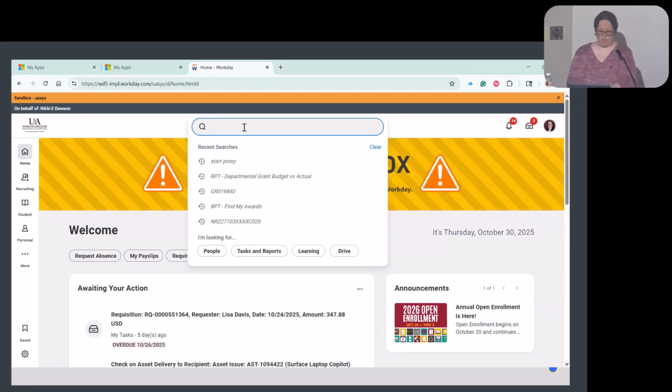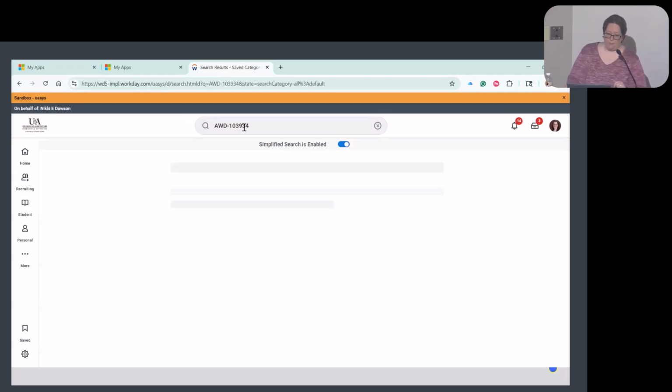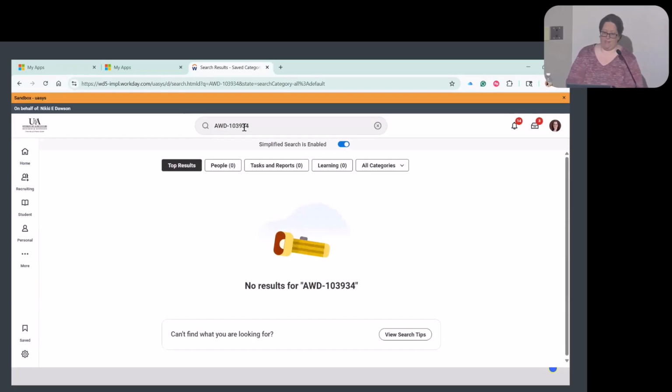But I'm going to start with typing in an award number. So I'm going to type in Julie's award number in the search box. And I'm going to hit enter. And this comes up and it says no results for this award number. And you think you don't have access to something and you think that you can't find it, but you can.